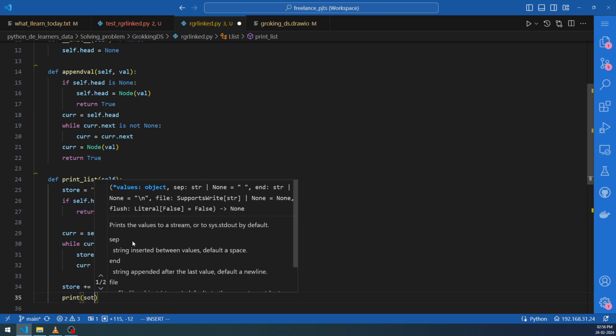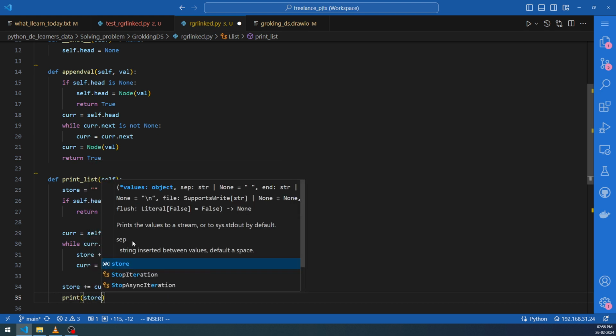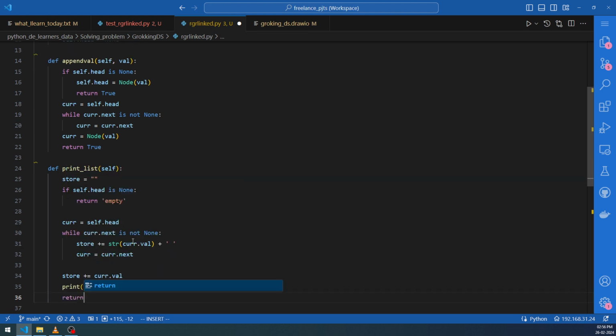So this is very important. I'm going to print the stored value, and then I'm going to return true. So it has run through the entire process. So I'm going to return true, and let us go back just a second.